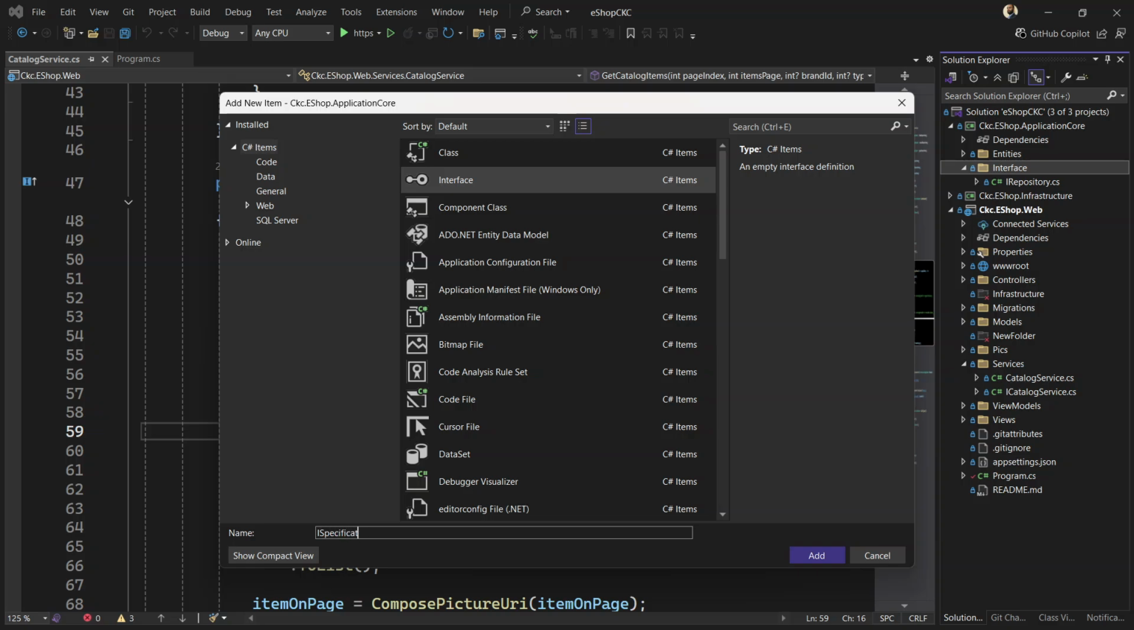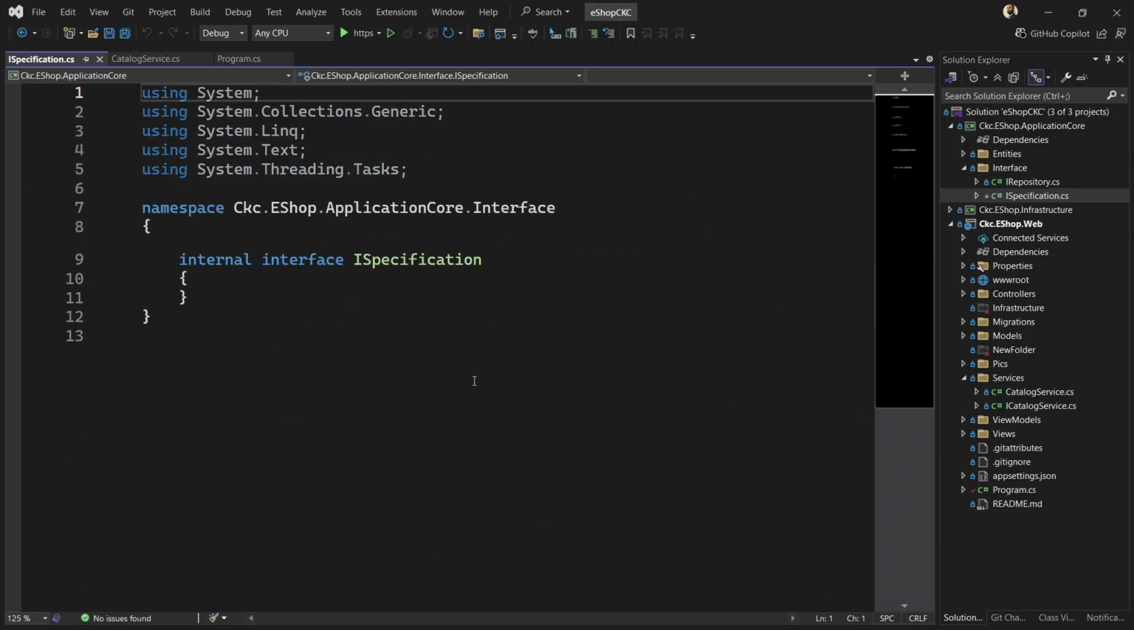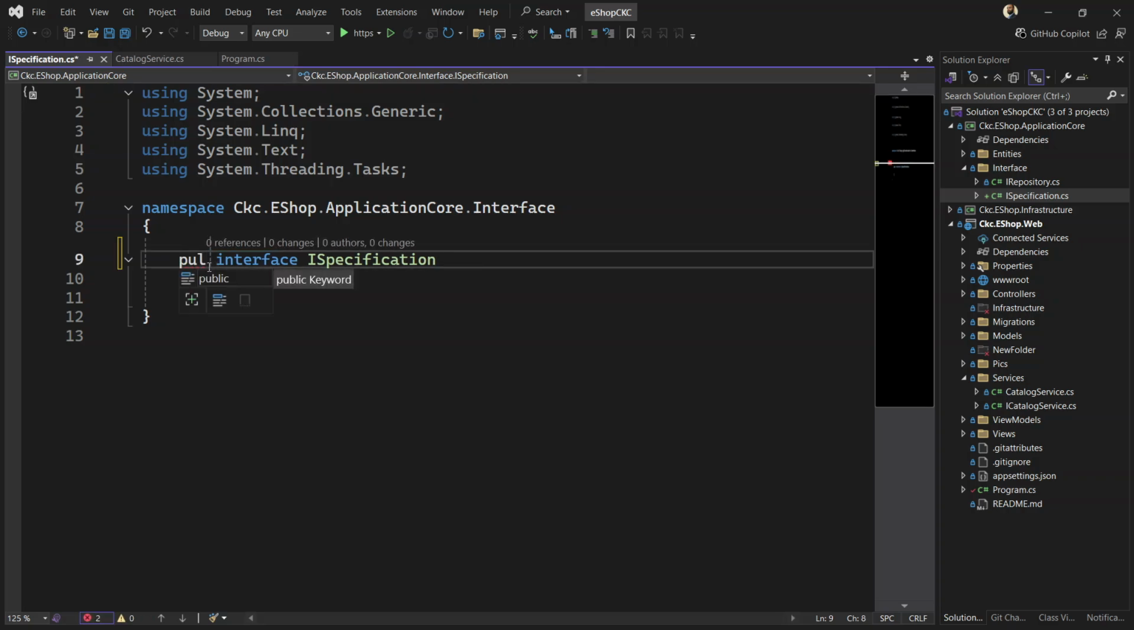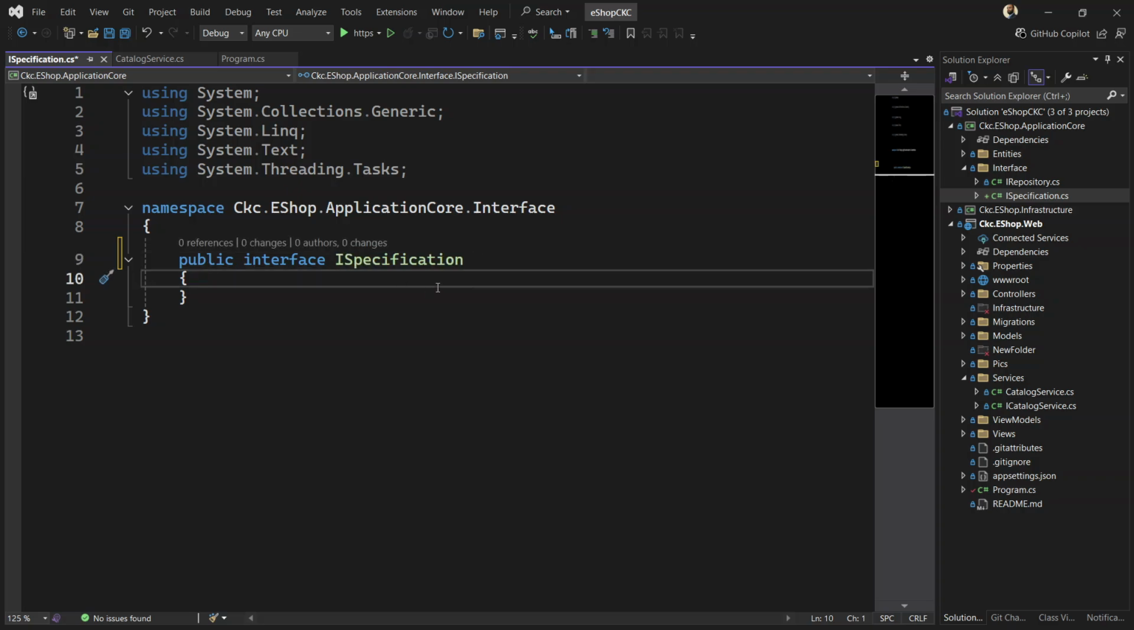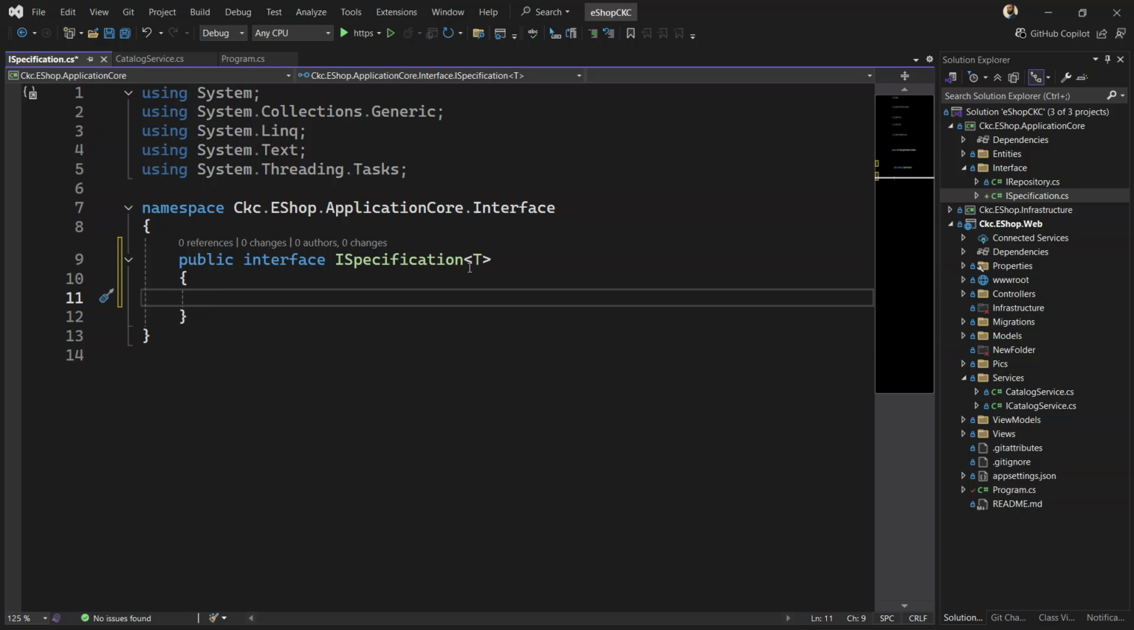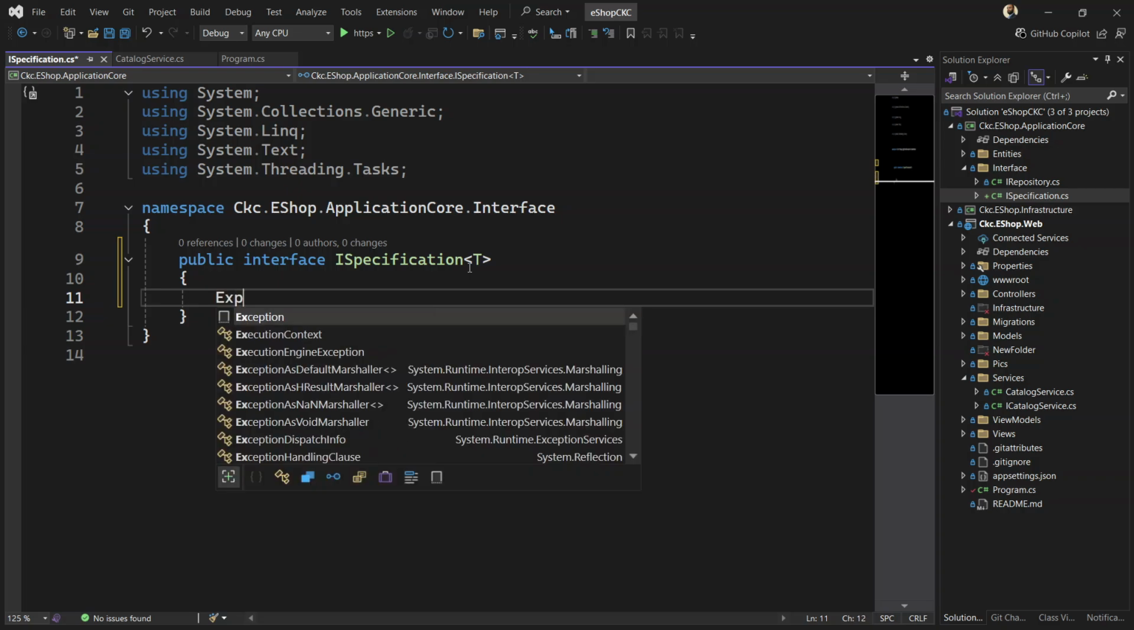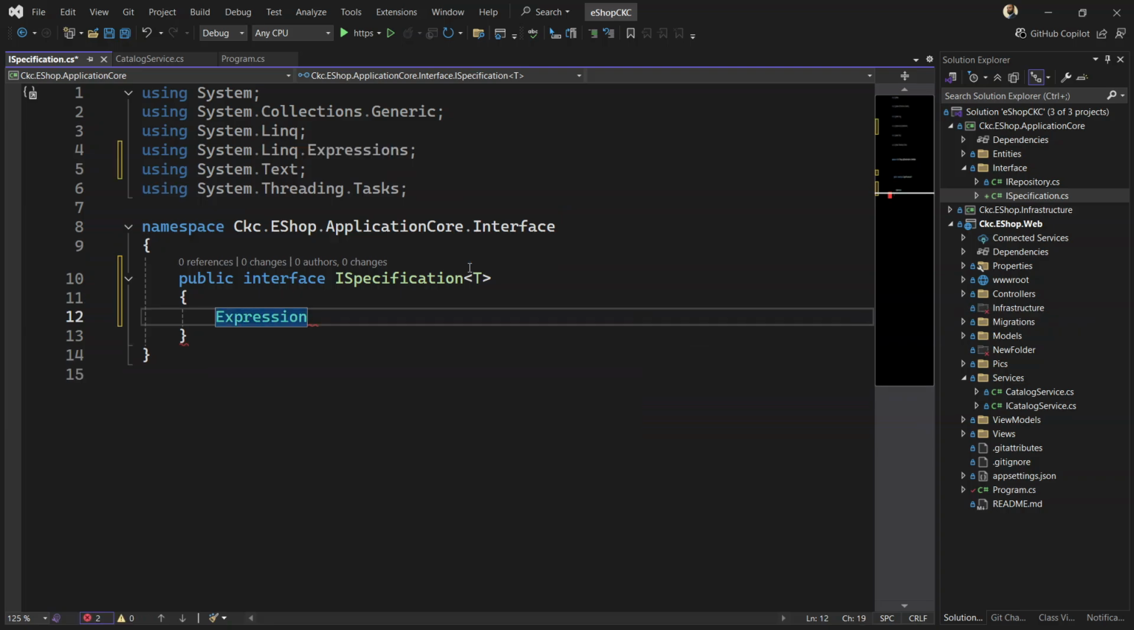Let me just call this ISpecification interface. With this being done, let's call this a public interface, and this is going to accept a type T. So any type T is going to work with this. Now I'm going to add a few properties and a function.